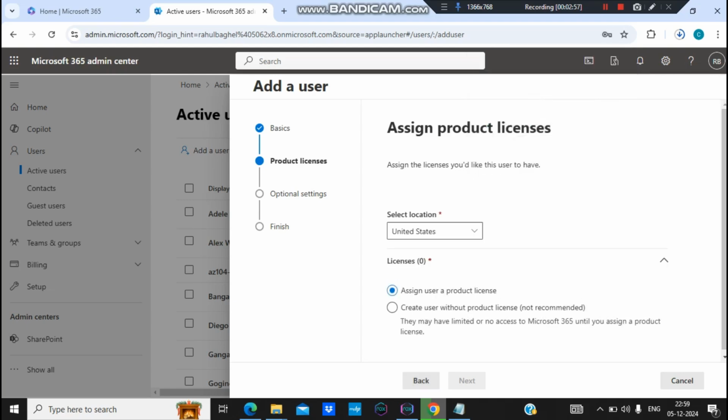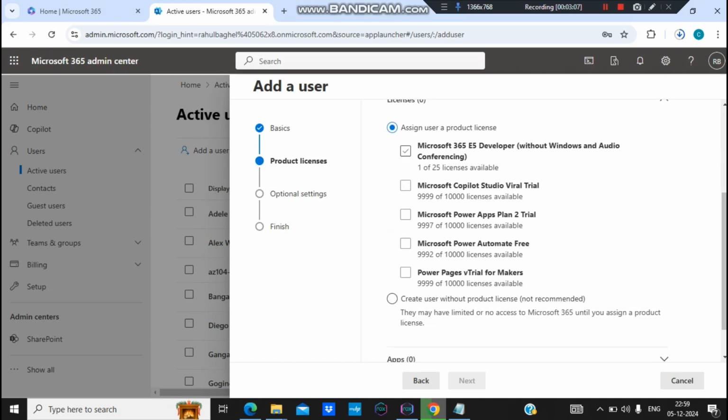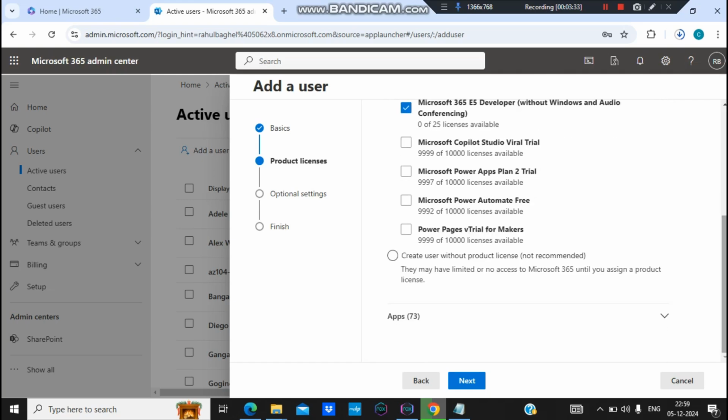Okay, now let's come to the point wherein we need to assign the license to this user. This is one of the main portions of this. You can see that this many licenses I have. I have a Copilot license, I have a Power Apps Plan 2 trial license, I have a Power Automate license, I have a free trial license. So there are multiple licenses I have, but I want this particular license to be assigned. There was only one license available, and I have assigned this license to this user, this Microsoft E5 license.